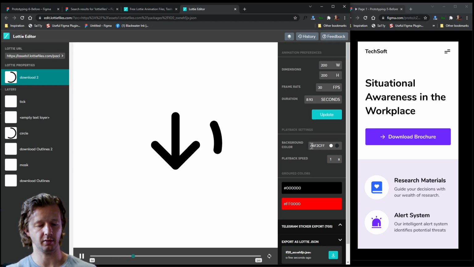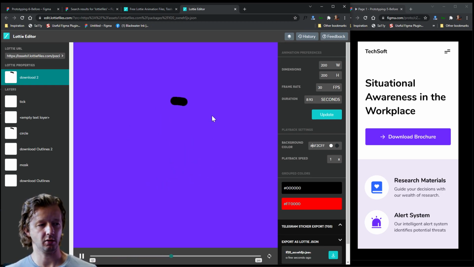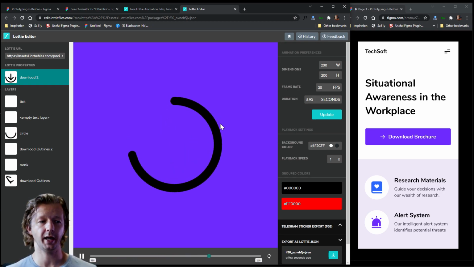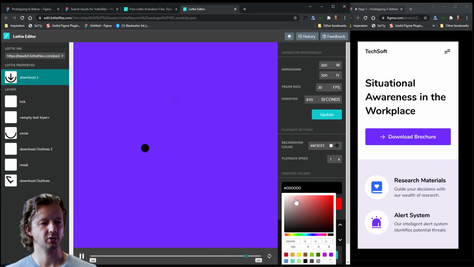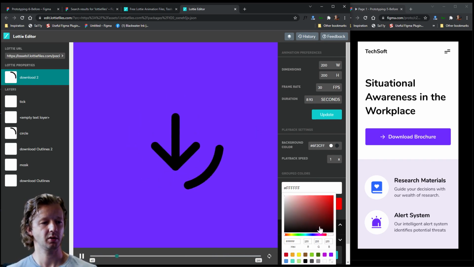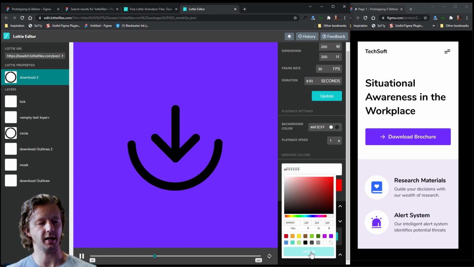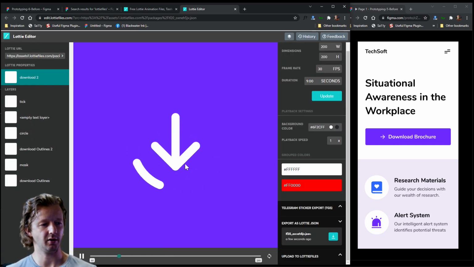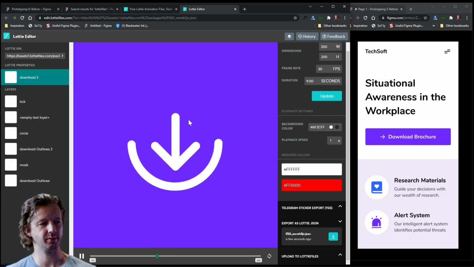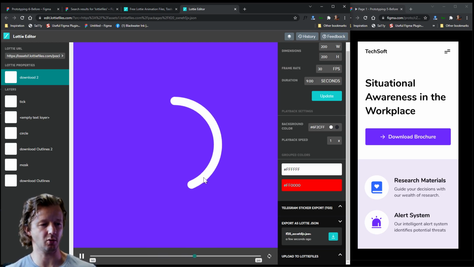Make sure to put the little hash sign, hit enter, and there we go. But we want this to be white. So the group colors right here, we see black, and you can't see this, there it is, the update button. There we go. Now I'm not sure why there's a red color here because I don't see any red, so that's nothing to worry about.